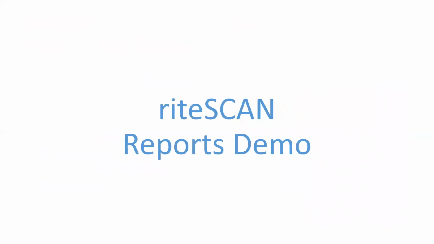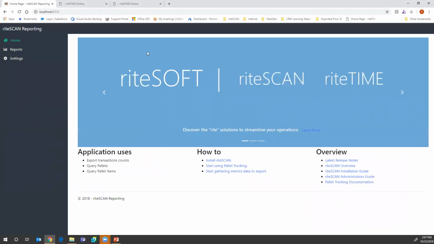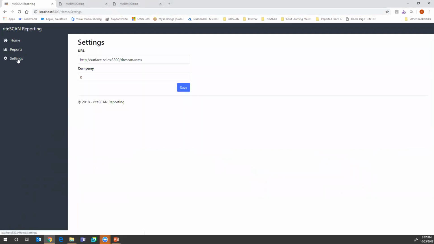So when we take a look at the riteSCAN reporting, I'm just going to switch my screen here. Give me just a moment. It's actually going to be a web application. So very similar to the riteSCAN admin, it's going to be installed on your SysPro server, and supervisors or operators can simply access it by going to the web browser link here so that they can navigate to this URL. So to set this up within your system, we can simply go into the settings page here.